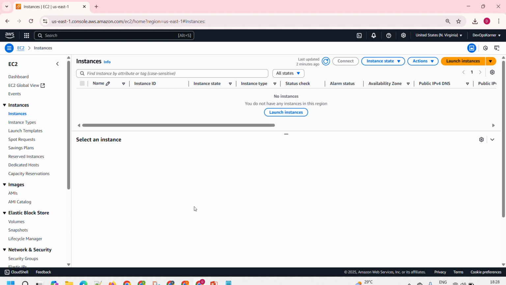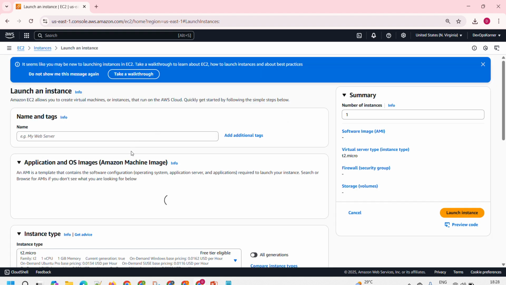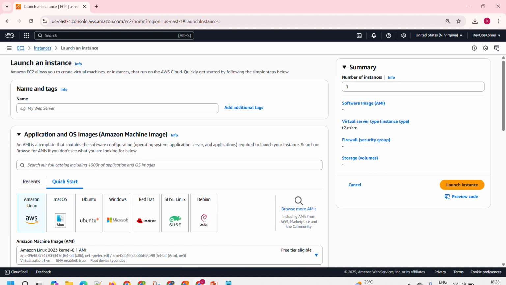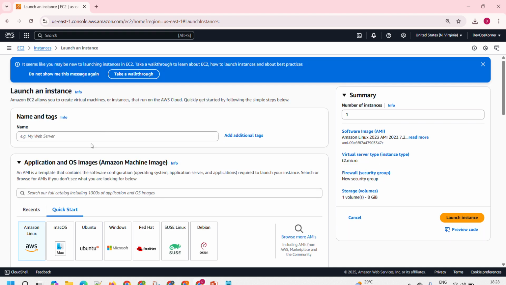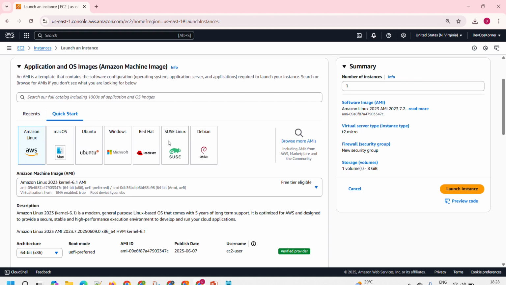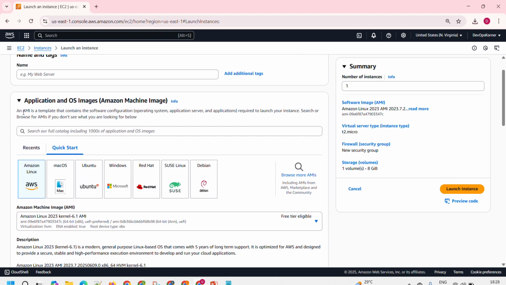Now I am in the AWS console. If I click Launch instance, I can see as the first option AMI, Amazon Machine Image. In the description, I can see an AMI is a template that contains the software configuration, operating system, application server, and applications required to launch your instance. So this is the definition I can see.